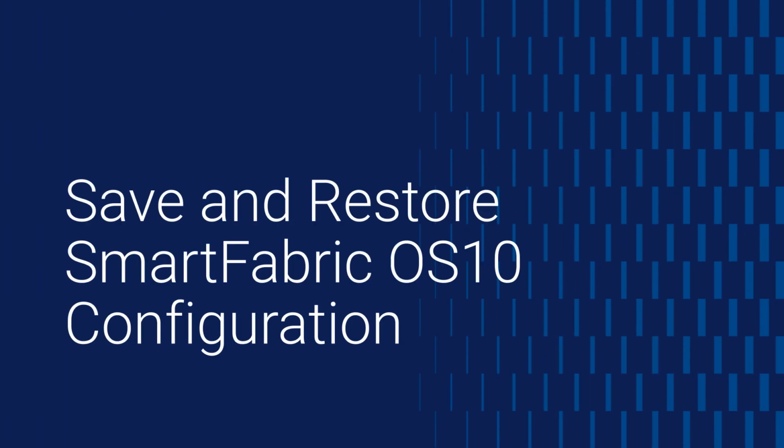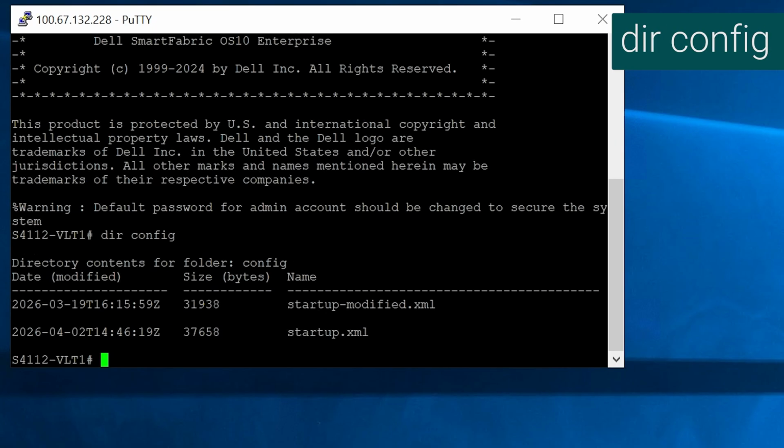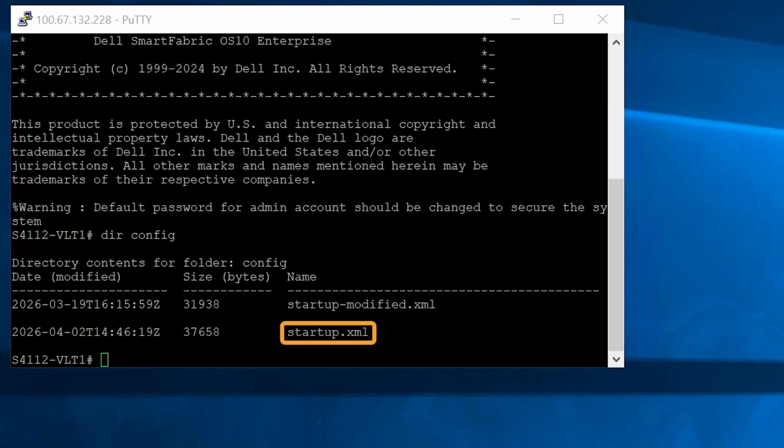Here's how to save and restore the configuration of your OS 10 switch. Log into the switch and run dir config. The startup.xml file contains your saved configuration.